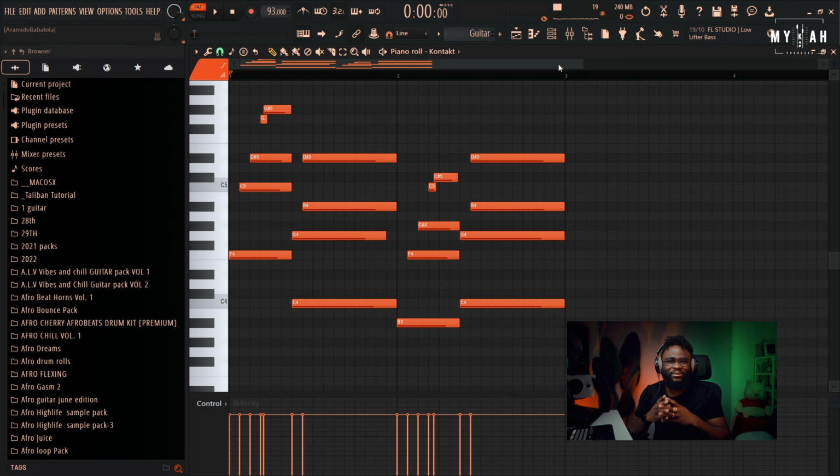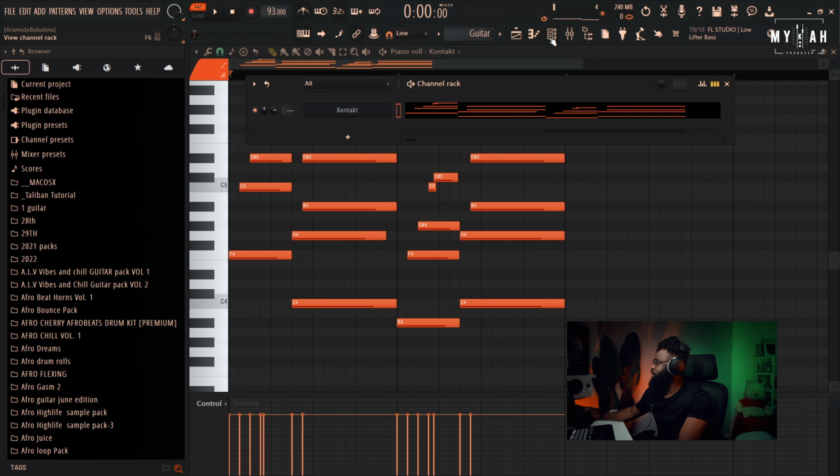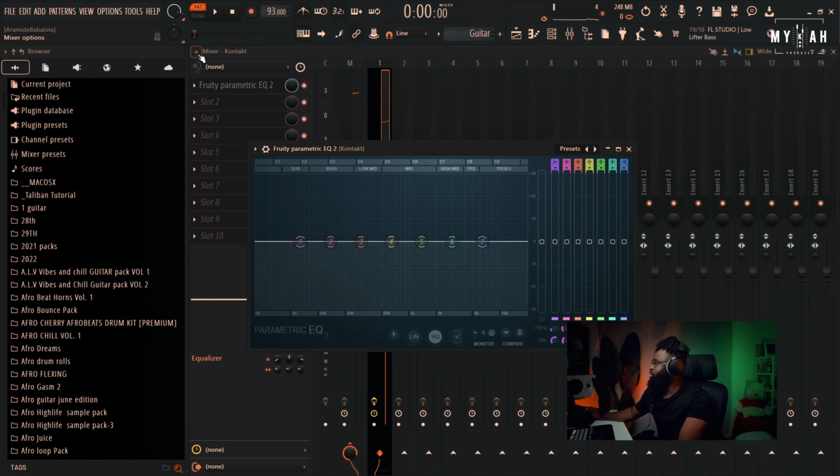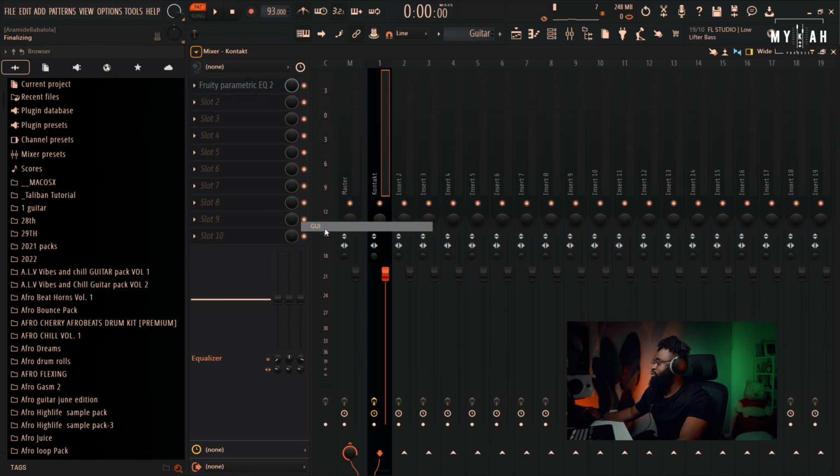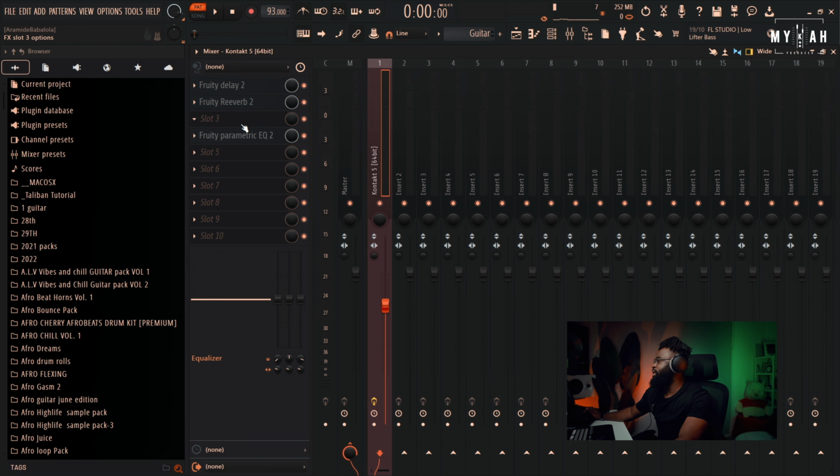You can see we've created some nice sounding guitars. I love this. What I'm gonna do is take this to my mixer, EQ, or I have this guitar preset I use all the time. Yeah, it's been a long time I've been using it. So I've just loaded this, some delay, some reverb, and an EQ.